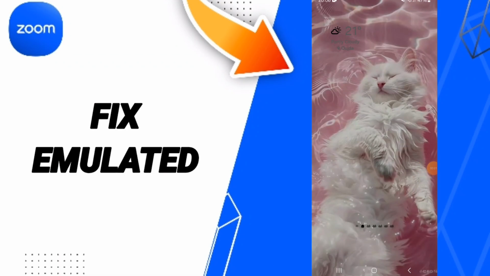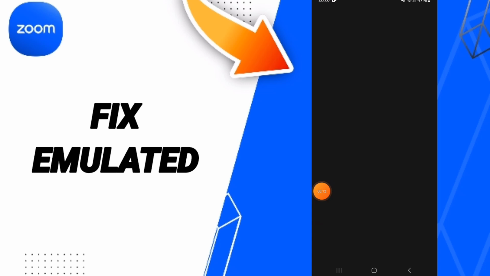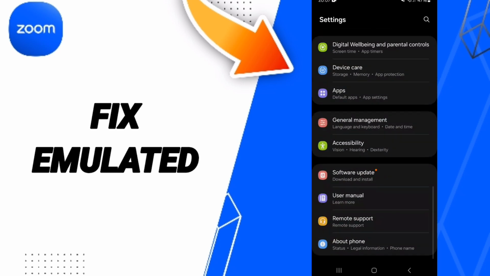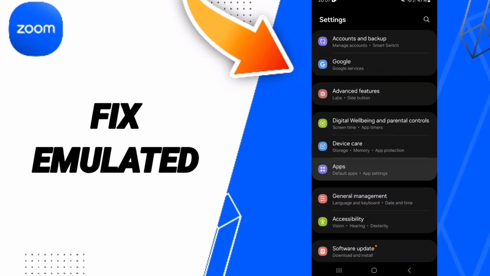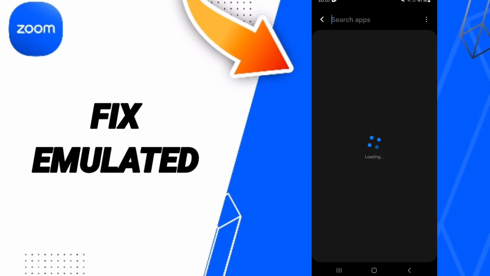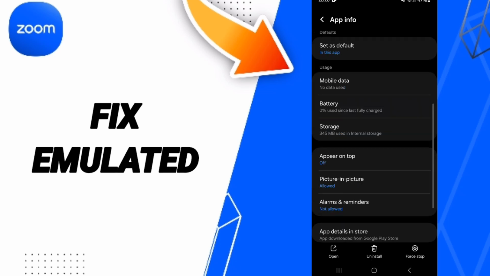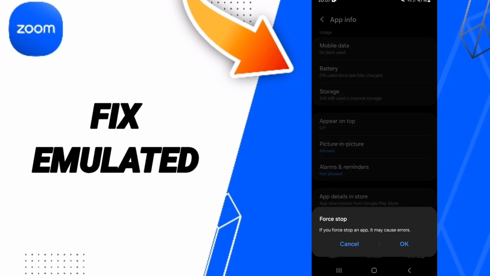Hello everyone, today we'll talk about how to fix the problem of emulated on the application of Zoom. You will click on settings. In this page, you will click on apps, defaults, apps, app settings. On above, you can search for Zoom and you will enter. Then you can click on force stop and you can click OK.